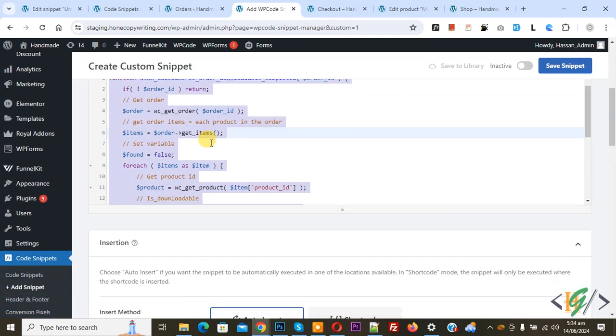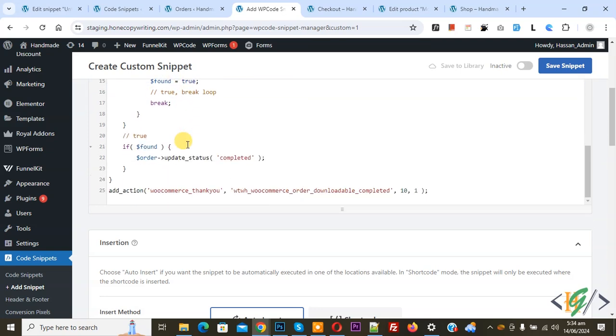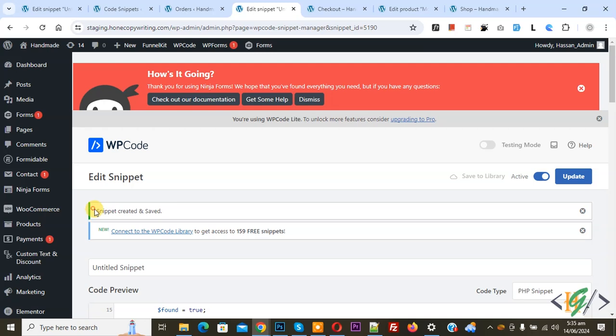Now in code you see product ID and then you see is downloadable if found true. Then we are going to update status completed for all payment gateway we have for downloadable product, and then scroll down, you see insert method, auto install location, run everywhere. On top you see inactive, now active, and then click on save snippet. Now snippet created and saved.